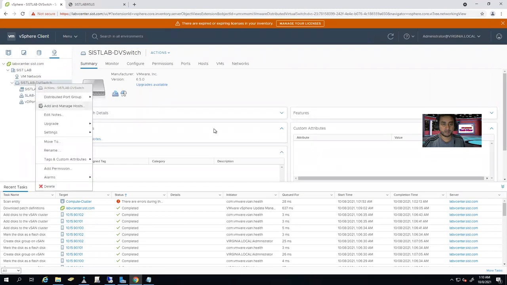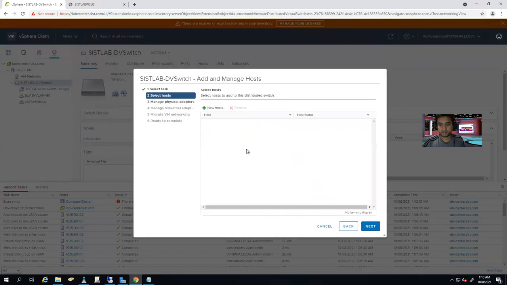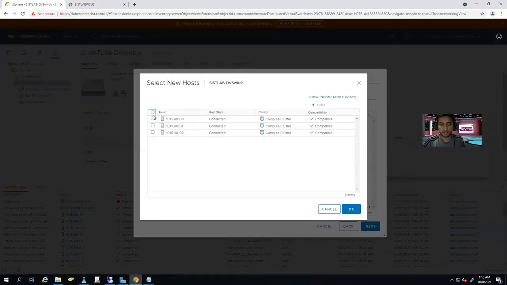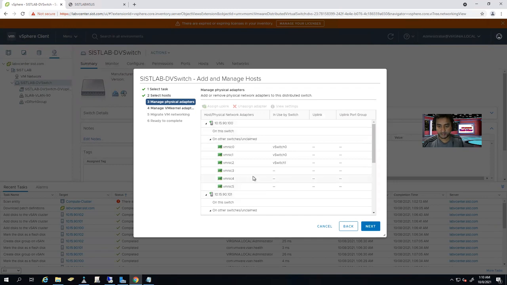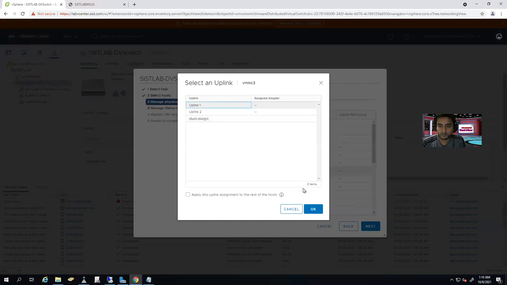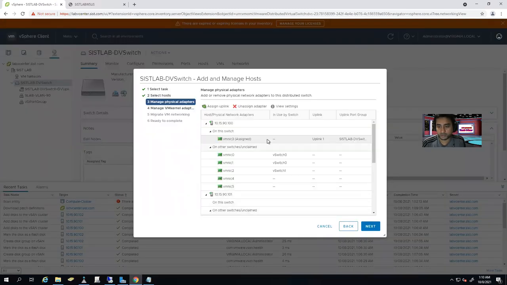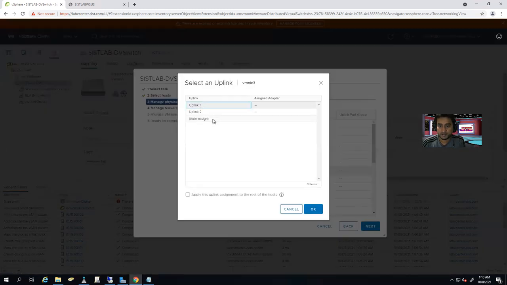Right click on it, add and manage host, add host, click next, new host, add all, because I want to add all three. Next, and next. And then assign a NIC card. I want to assign two NIC cards for the distributed switch. I have plenty of NIC cards. So the first one I want to assign as uplink, the first uplink. Oh, no, no, sorry. I'm going to remove it and do it again. This one, right? Assign uplink.